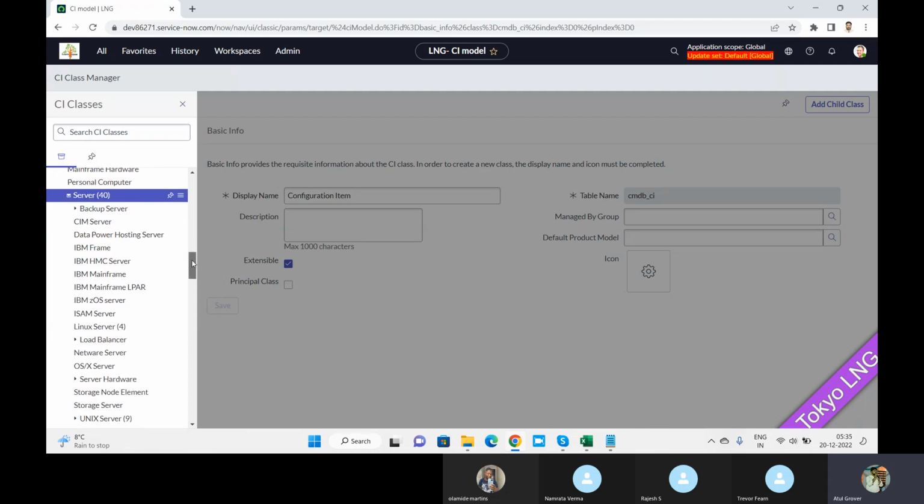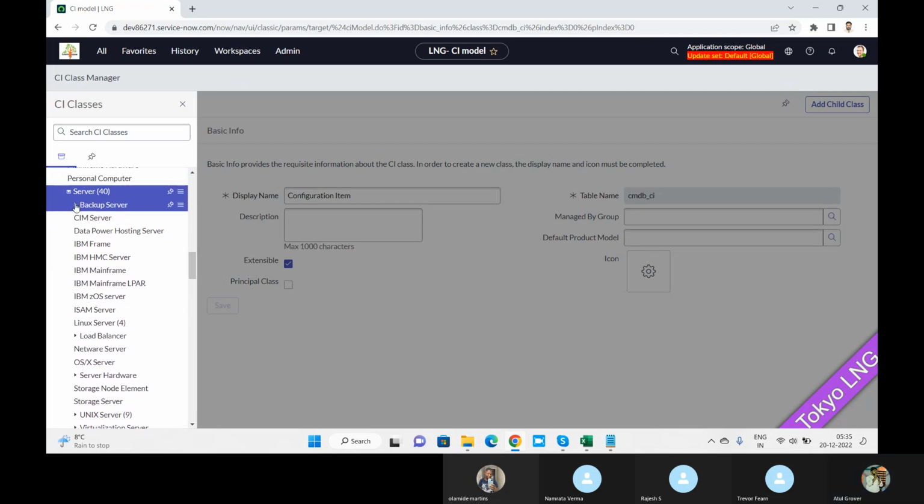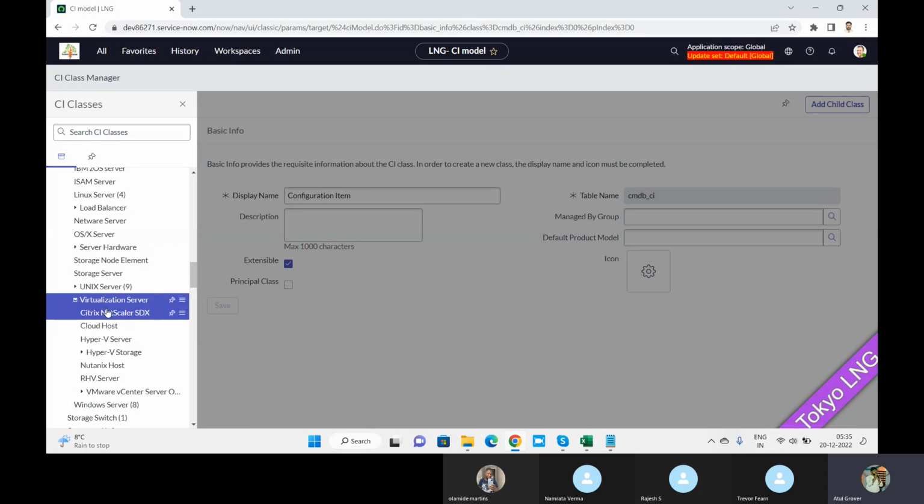Now tell me, how many of you know these many server types? Backup is a separate one. Let me remove backup. SIM, DataPower, IBM mainframe. How many of us know about these servers? See, this is what ServiceNow says here. If you want to go for the virtualization servers, again we have a few more classes. Under that, we have a few more classes.